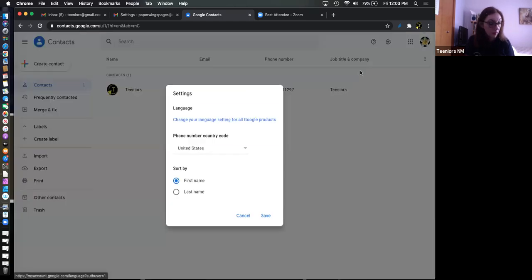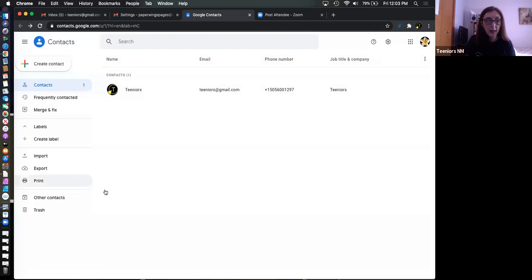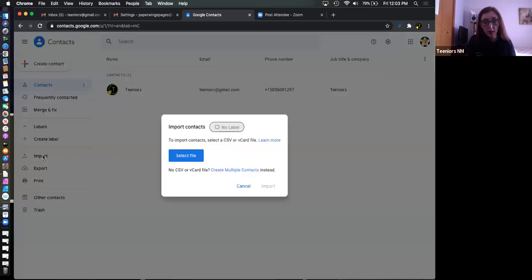Let's see. There may be ways to import your contacts from here. Yeah, here, import. So you can import, if you have a file of your contacts. If you could download your Comcast contacts in a file onto your computer, you could select file from here, and then it would automatically import them all into your Google contacts. So it would stop you from doing it one by one. So that might be your easiest way of doing that.